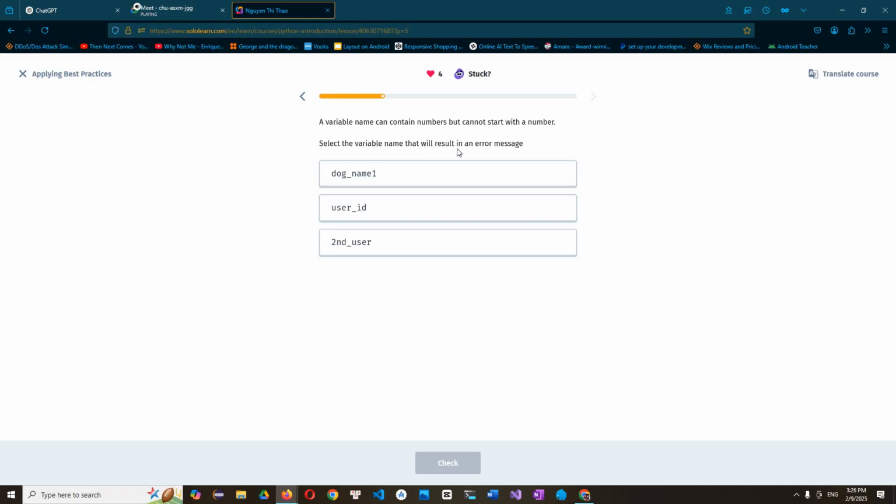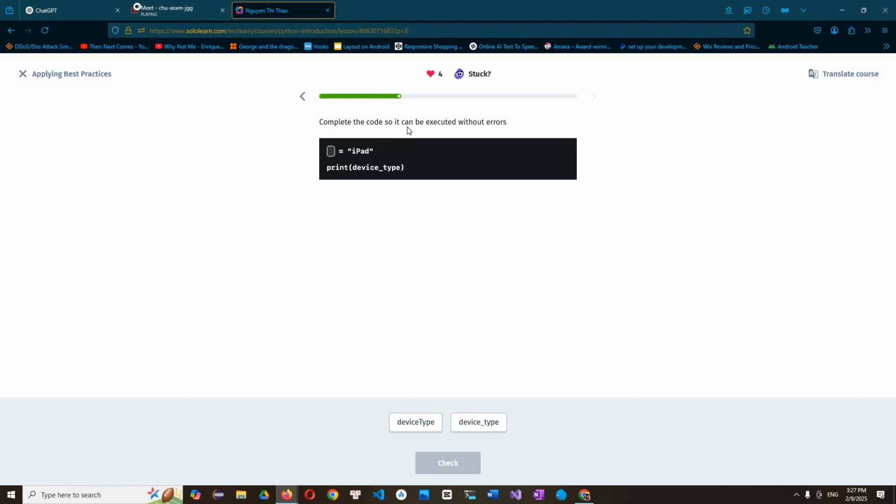Select the variable name that will result in an error message. Okay, we should choose the third one, the wrong variable. The third one. Okay. Complete the code so it can be executed without errors.